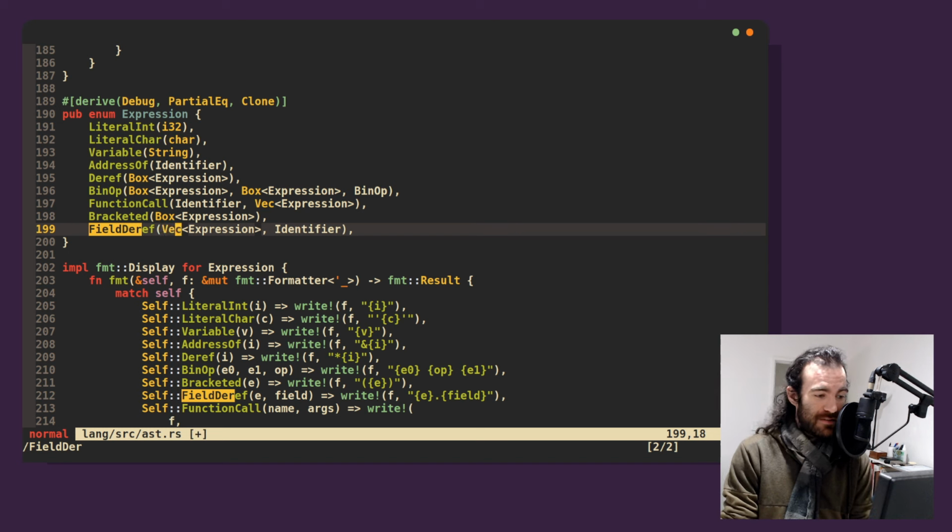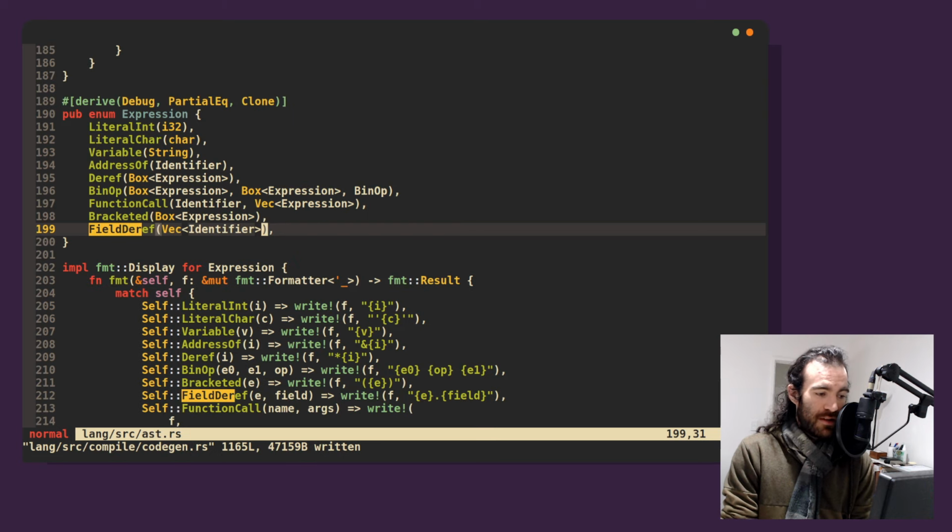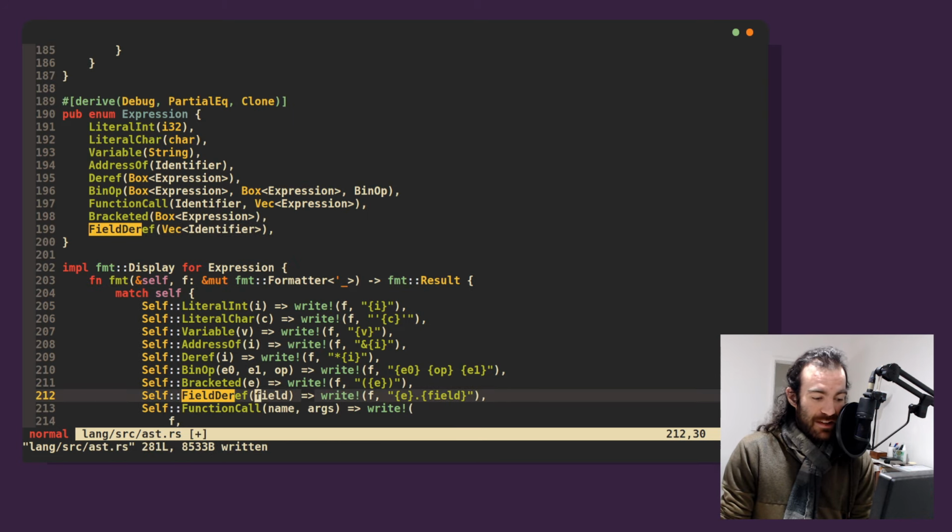So instead of a box, we're going to have a vec of identifiers. And that's it. So it's going to be like foo.bar.x. This is just a list of fields. This has a lot of implications. This changes things quite a bit, but that's okay. So to print this out, it's actually going to be a little more complicated. I'm going to need to write something here. It's going to be like fields.iter.